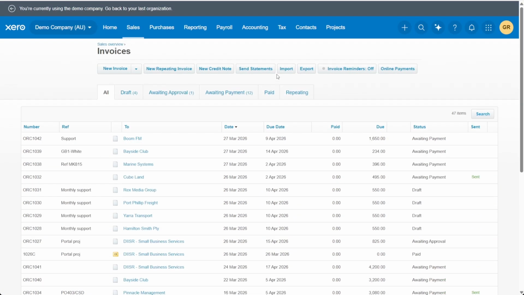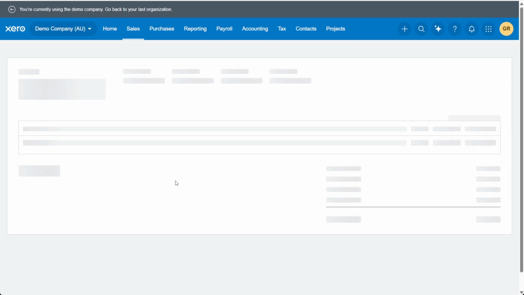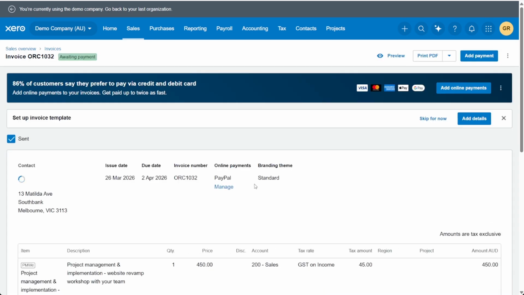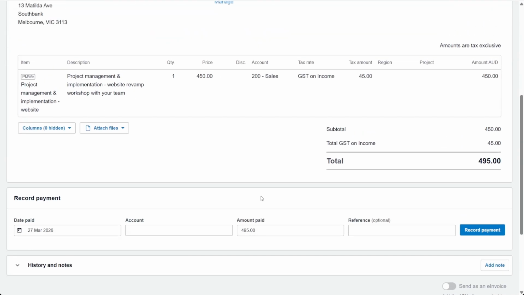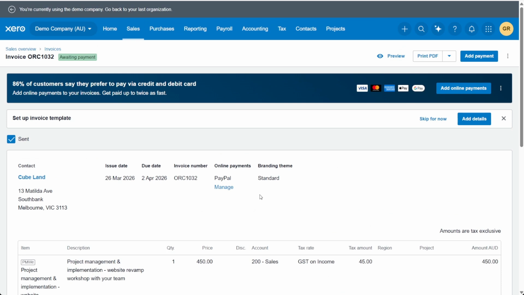What you want to do is simply click on the invoice which you want to delete. Let's say I want to delete the Cube Land invoice. Click on the invoice. Now, once you click on an invoice, it will automatically take you to its details. Now, in order for you to delete an invoice, you want to head over to the top right corner of that invoice and click on the three dots for more actions.